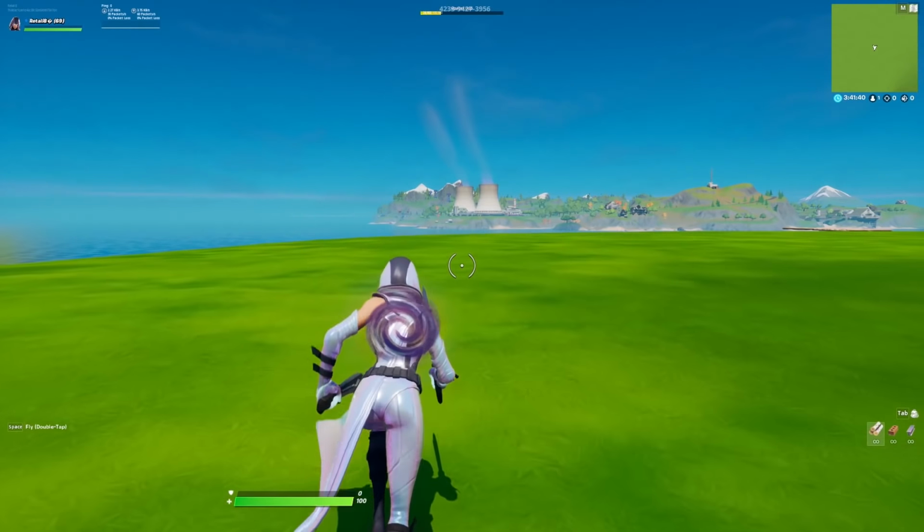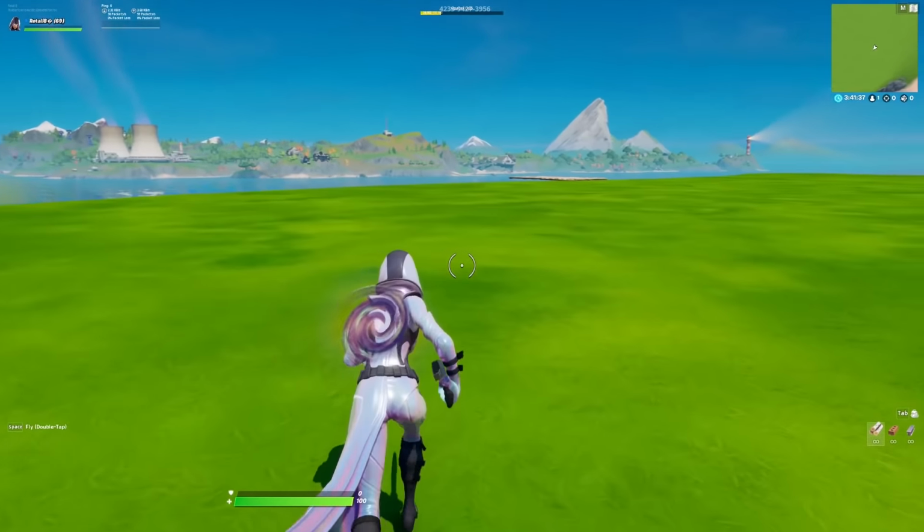Anyway, I may also show some footage at the end of this video on what the stretch resolution looks like if you're building and stuff like that.